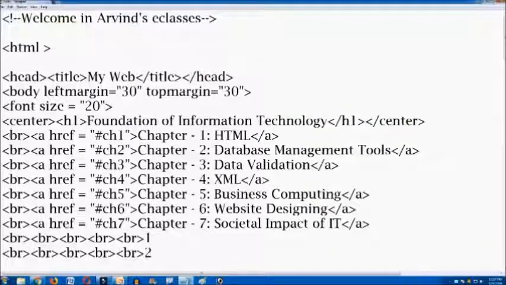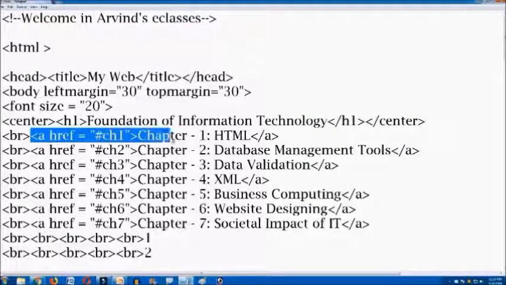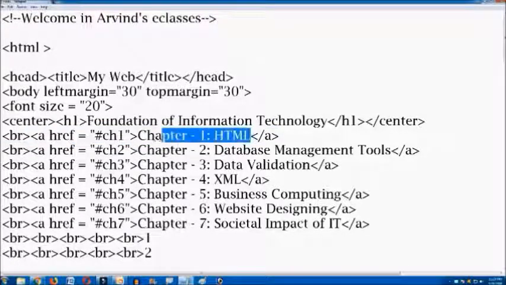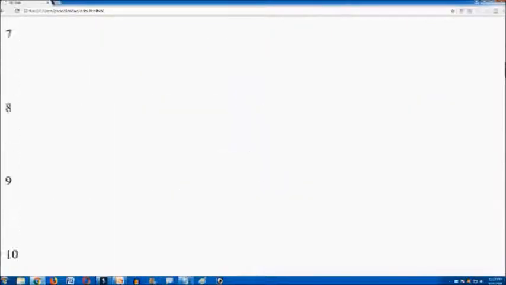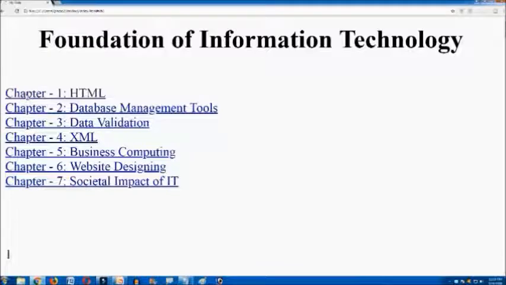So come to here. Yeah, it's your anchor tag, hyper reference. Here we write chapter 1 and chapter 1 HTML, and this thing is here. See, it's your chapter 1 and HTML. So I think you would have understood how we establish your internal HTML linking.